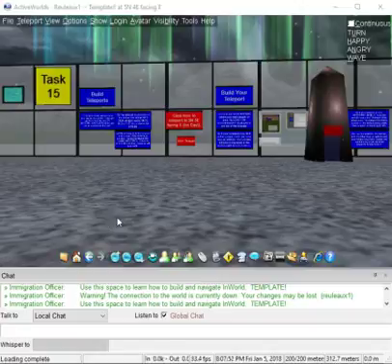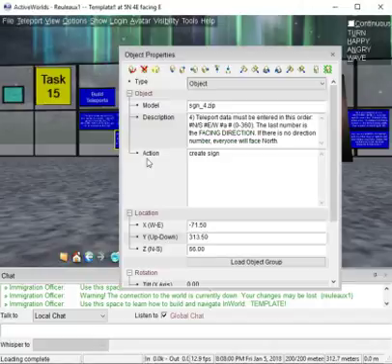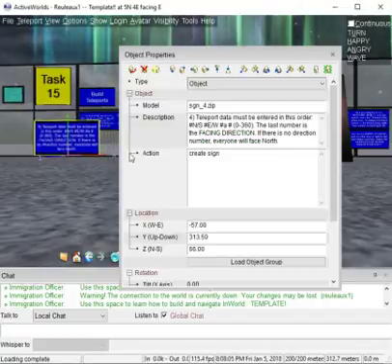Teleports transport avatars between worlds and within worlds. In order to create a teleport, you need to assign a new trigger and command to the object.